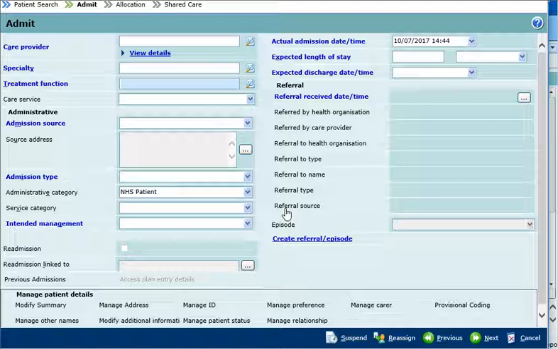The Admit window now opens. There are several mandatory fields to be completed. Please also note, the admission date and time are pre-populated with the current date and time. This can be amended if needed.